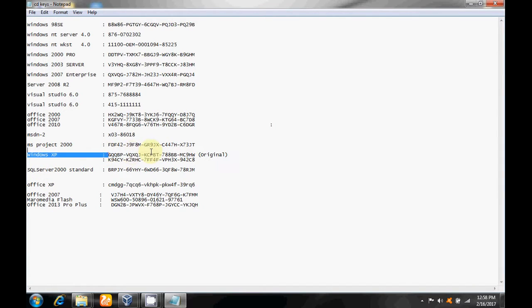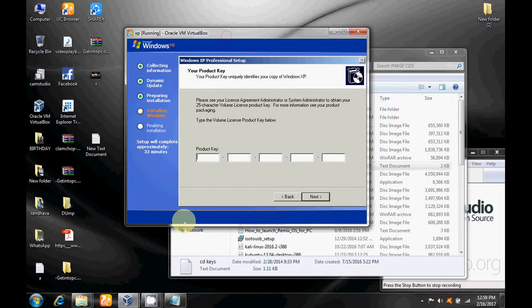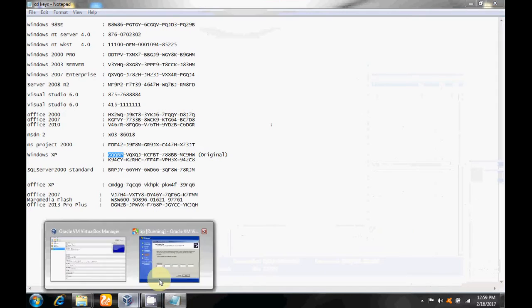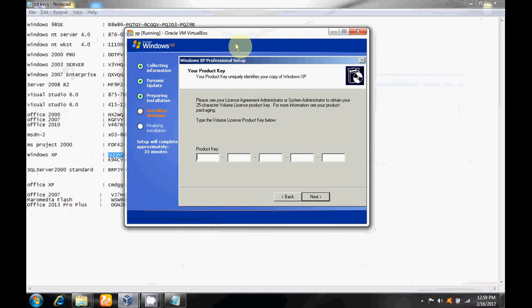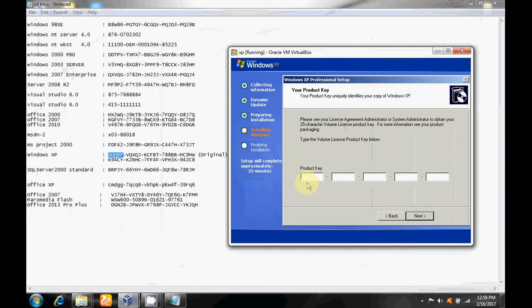Press next. Select your calendar time and time zone. The time zone is Chennai, Kolkata, Mumbai and New Delhi, GMT plus 5:30. Next. Close this window. Sometimes after some time you can see a new window opening here. Choose whether to use typical or custom settings. Use only typical settings. Next.